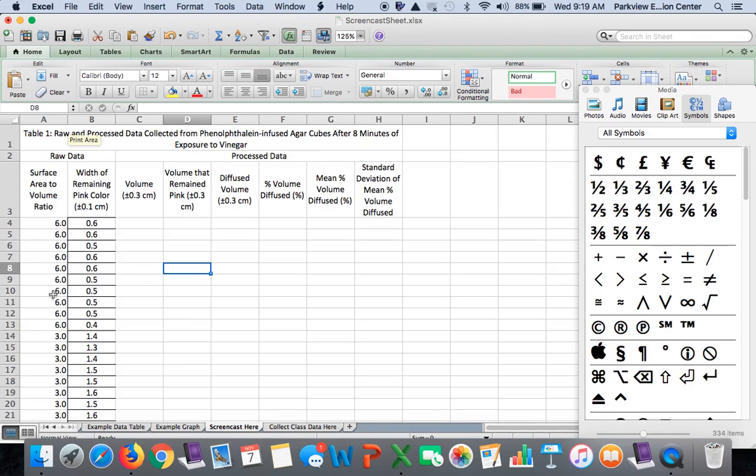This was our independent variable, and this was the raw dependent variable. Okay, so that would be the width of the remaining pink color. So when you guys sliced the agar cubes in half, measured the side of the inner pink shape, this would just be, well, the length of one of those sides. Okay, so the volume, and the volume that remained pink.